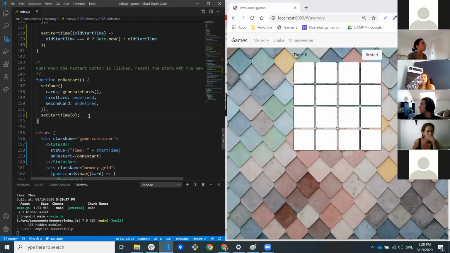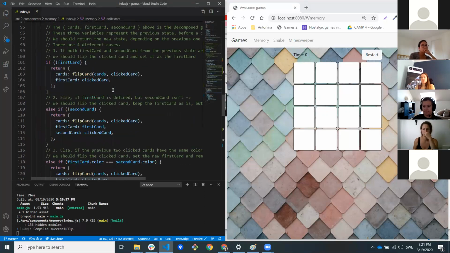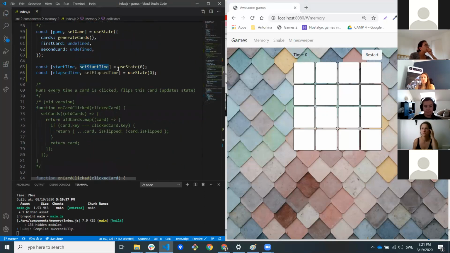Like that. So what is the set start time function? Where does it come from? We obtained it from useState. useState gave us a value and a function. The start time value currently at the time of rendering, and the set start time function for updating this state. So this is part of our state. So start time and elapsed time is also a part of our state.